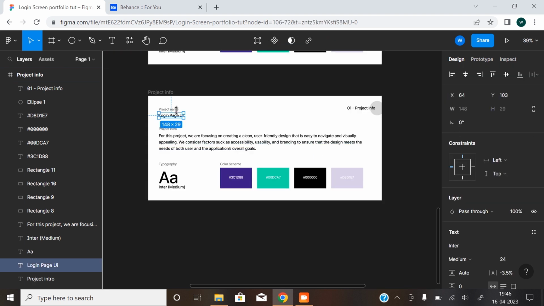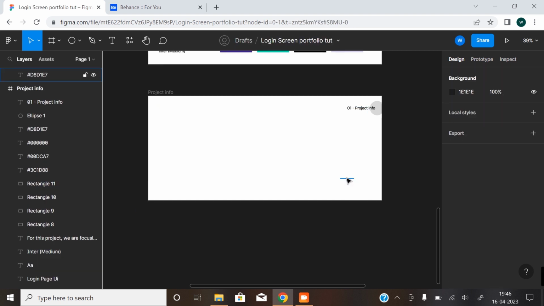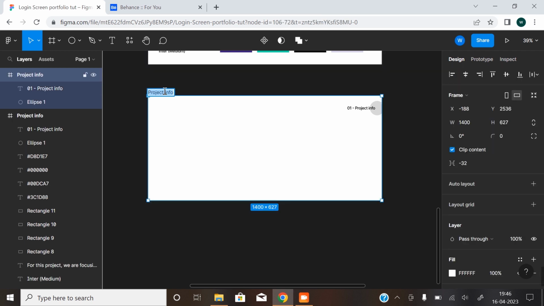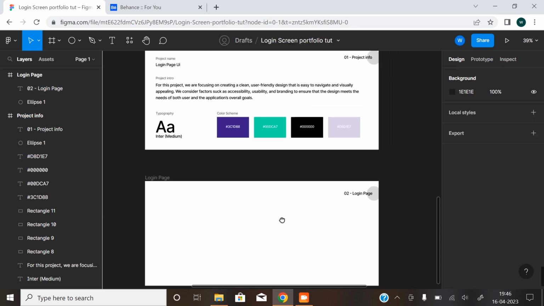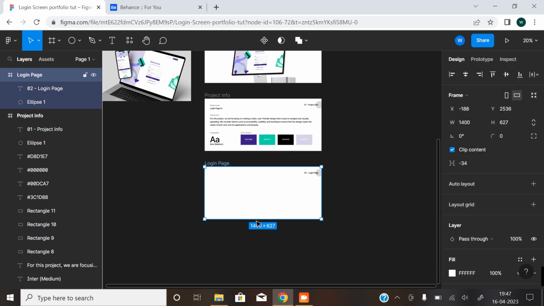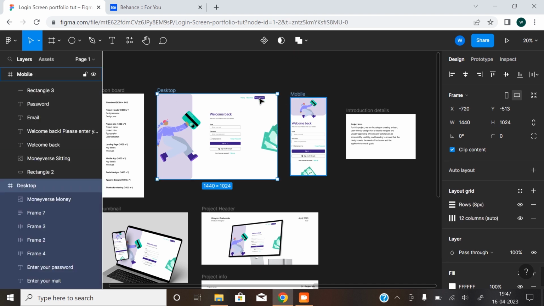Let's zoom in. I'm going to delete all this. Yeah, let's delete all this and this color. So let's rename this to login page instead of landing page. This is actually a login page. Then here I'm going to rename this as 02 and then login page. So that's actually nice. So now I'm going to export the page. Let's export this page and export the mobile as well.